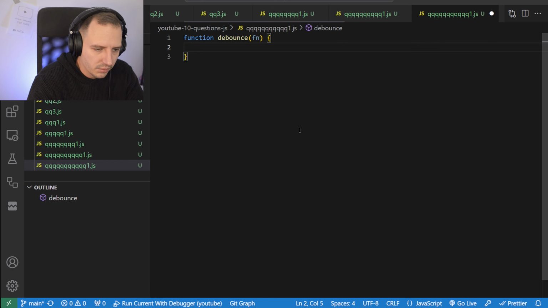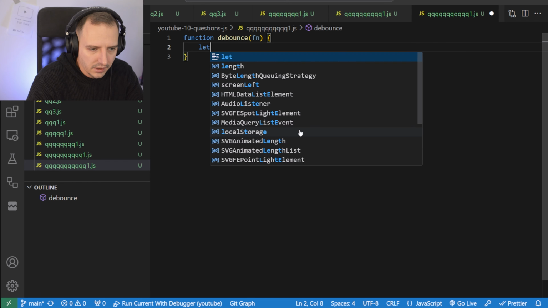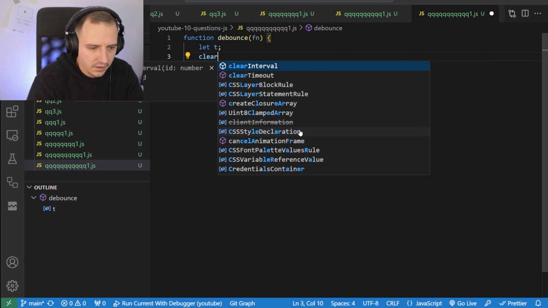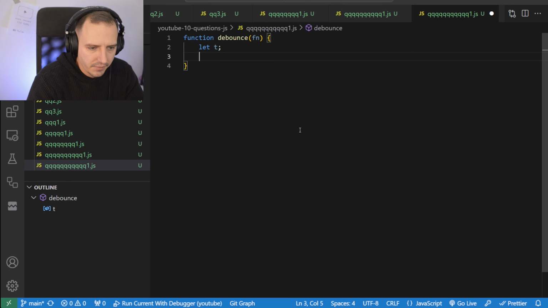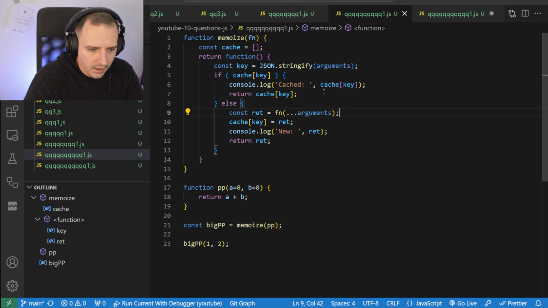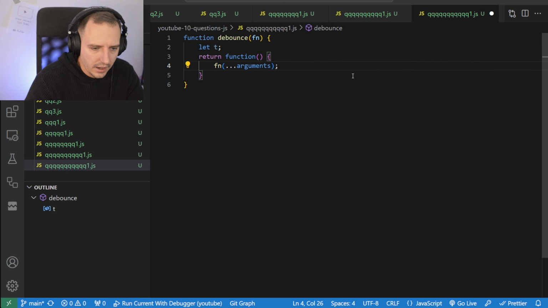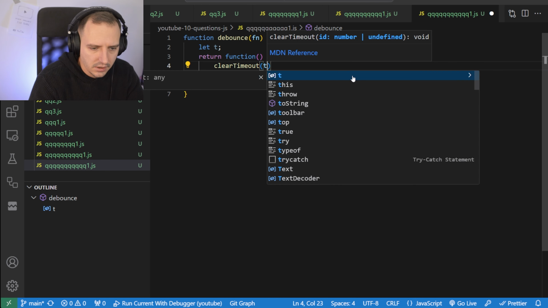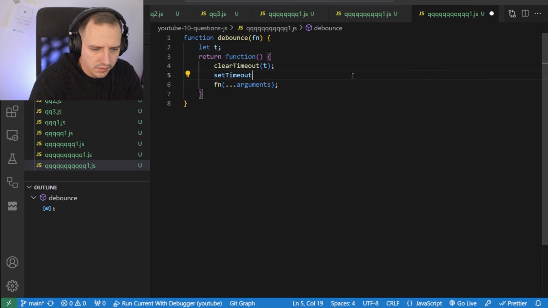We get the function we want to debounce. We set a timeout timer. Let's just call it t. We return again a function. I can just copy this, and I just do like clear timeout t, right? Set timeout, right?